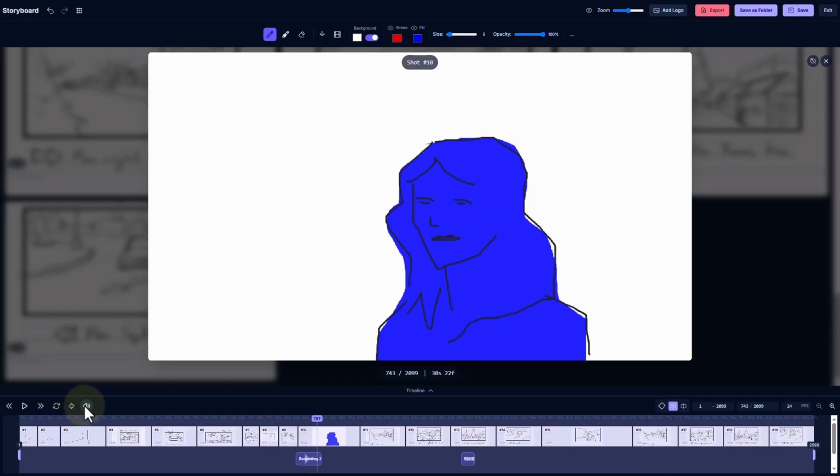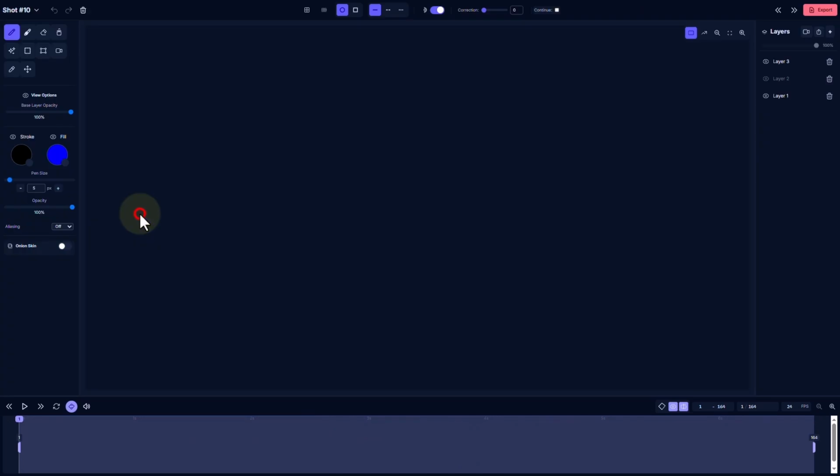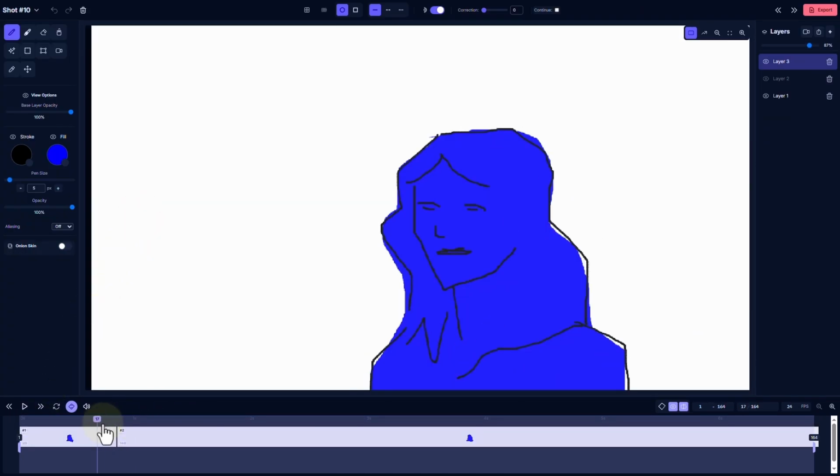I can enable audio scrubbing if I close this and I right click on my mute option. You can see audio scrubbing. Enable that, and when I scroll, it's going to scrub in my storyboard mode, and if I open up a shot, it's going to also scrub. So we have audio scrubbing enabled. I can disable it if I just want to play back normally, or enable audio scrubbing. So that's how you use the storyboard tool.